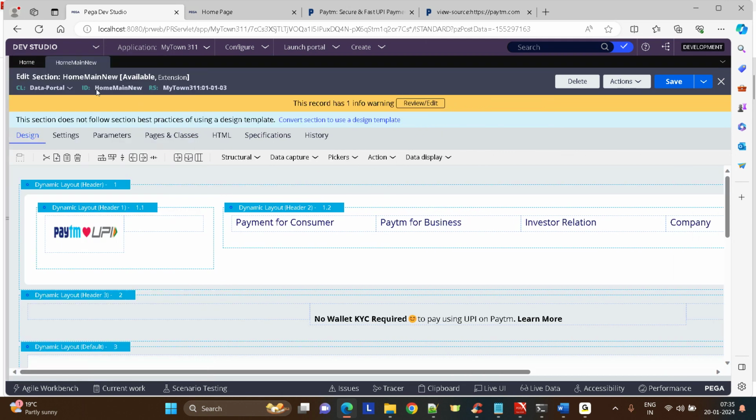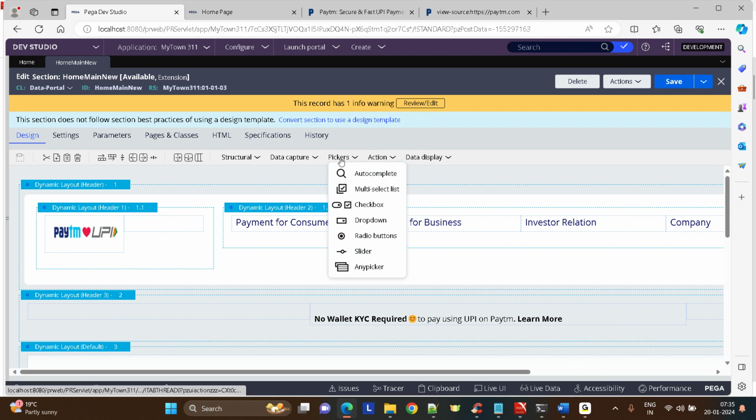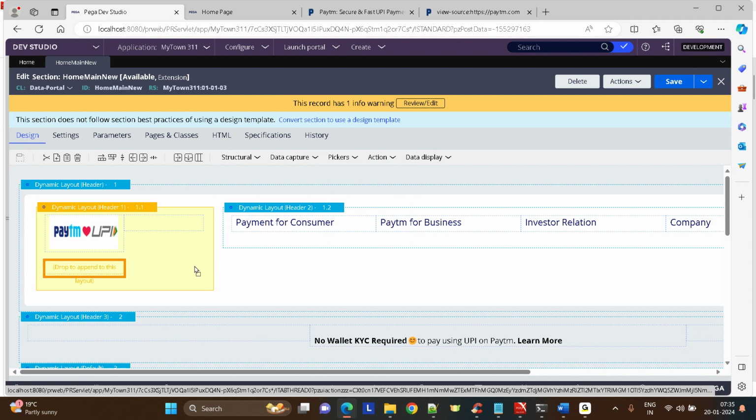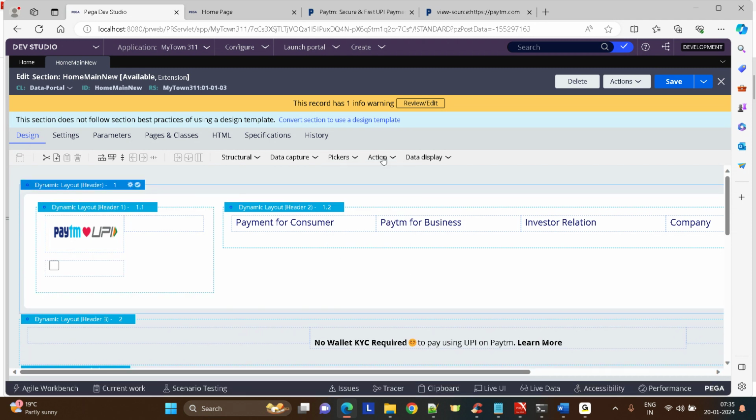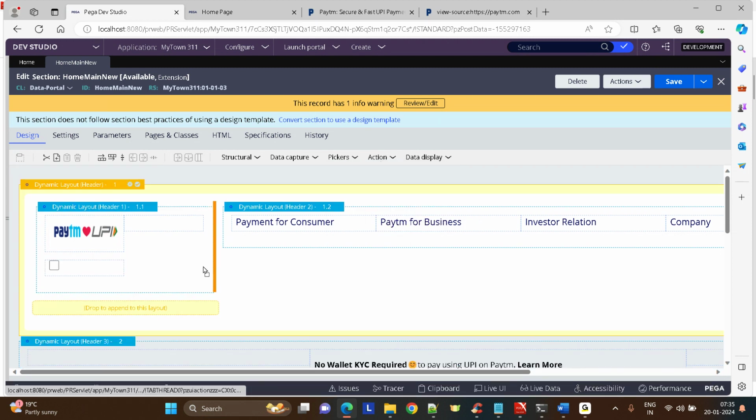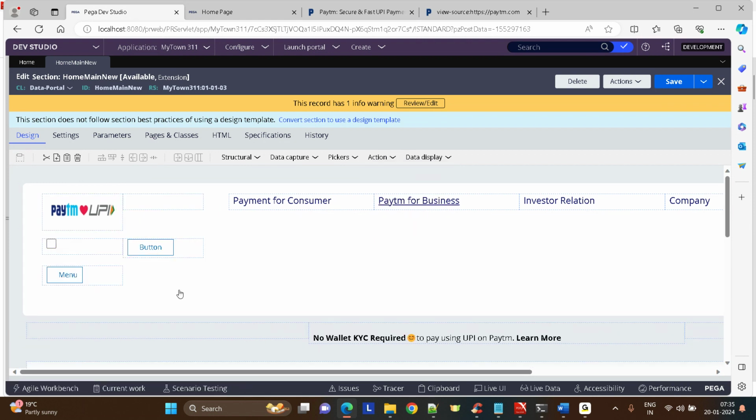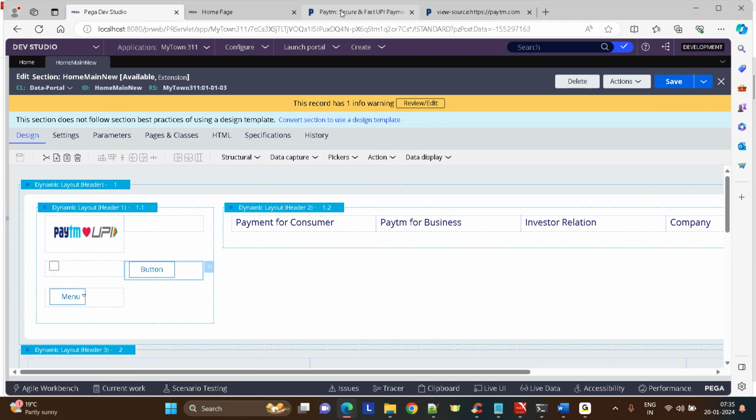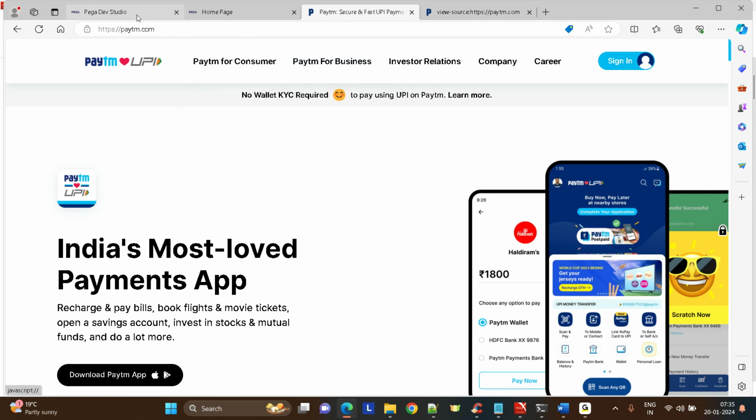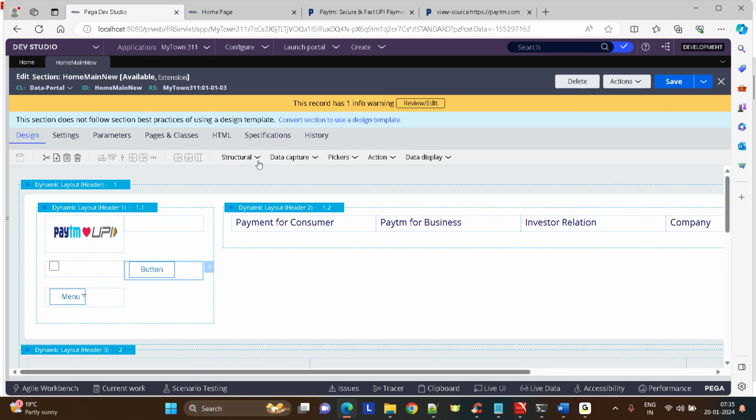Okay. So in Pega, we have some UI rules where we just drag and drop whatever we want. Suppose I want a checkbox, drag and drop. I want a button, drag and drop. I want a menu, drag and drop. This is a menu, right? Like this, we drag and drop. And that's it. What has to happen on click of that button or that menu, we configure.